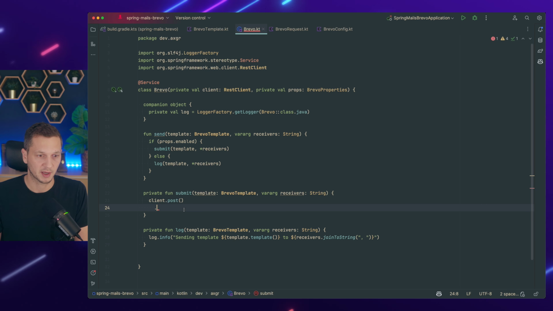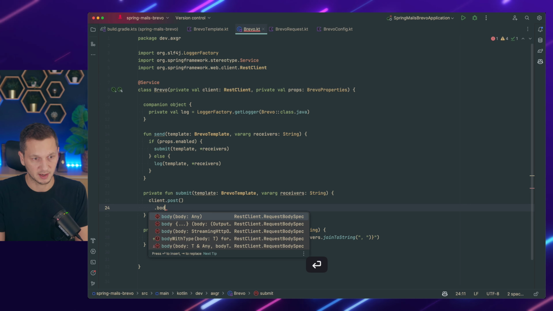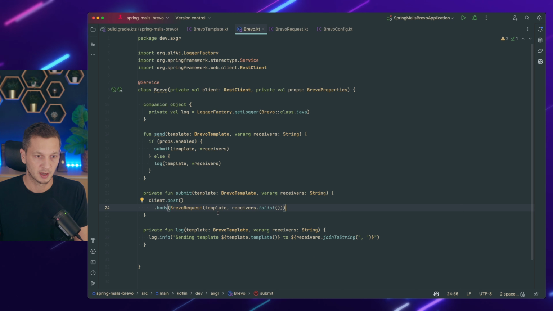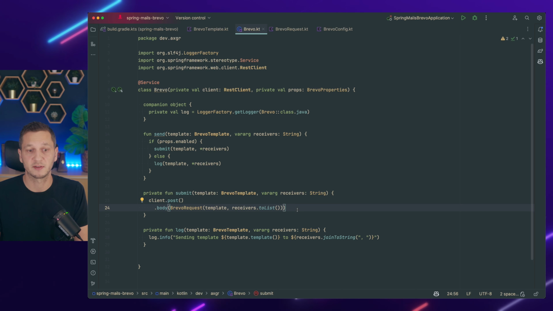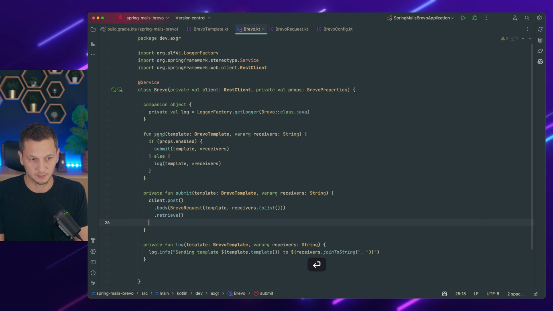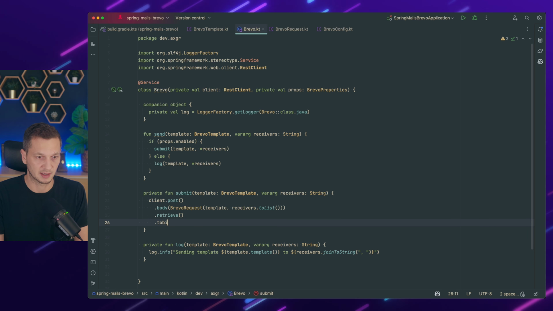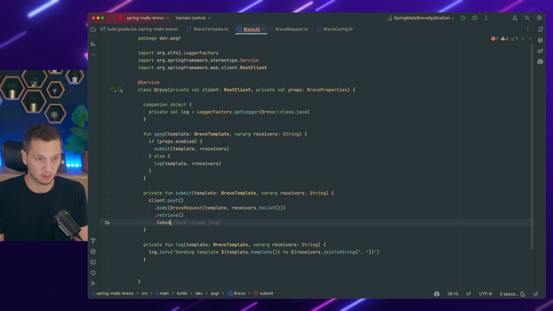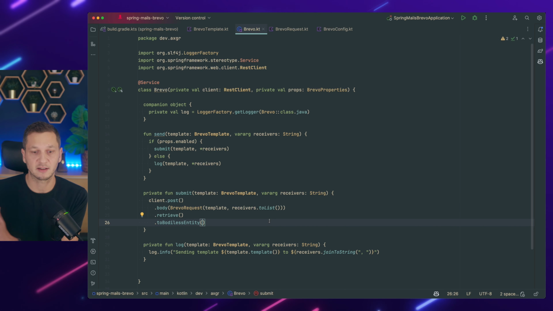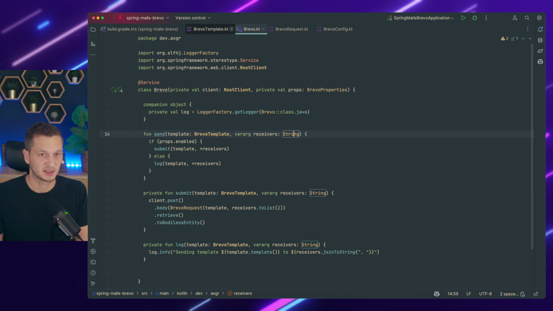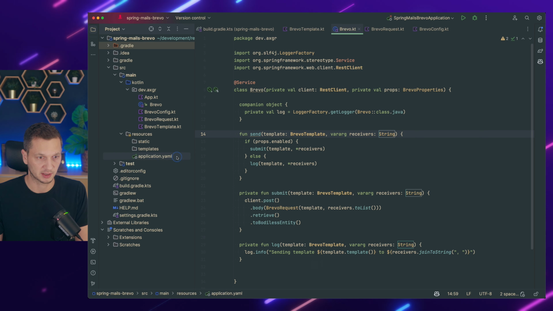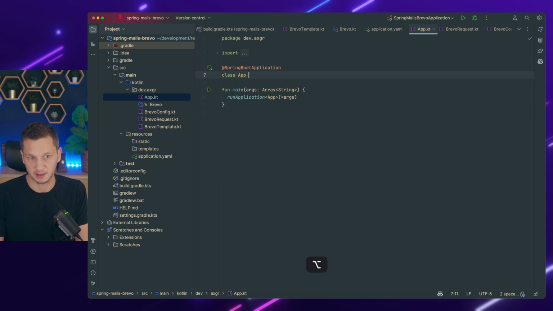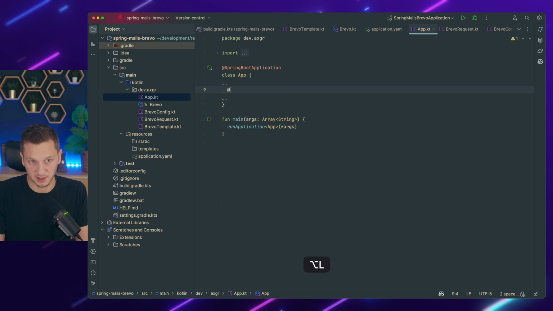For now, what we can do is post a body, and the body is a Brevo request. That's the thing that I've just shown you. And that needs the template and the receivers to list. And we can just say retrieve, to bodiless entity. So I would get back a reply, but I'm not interested in that for now. Okay, so now this is the function that actually submits something to Brevo. Since we have Brevo enabled, let's check the config again. So it's enabled, we have the API key in here. So let's actually go and send an email.